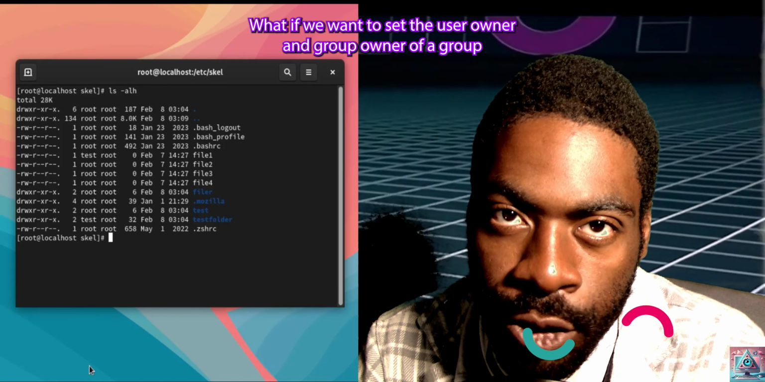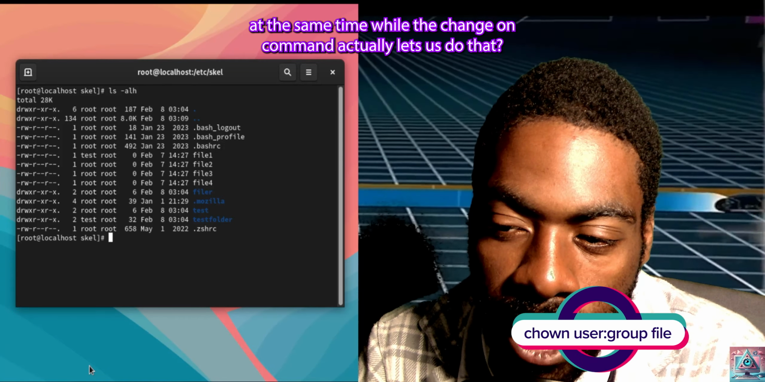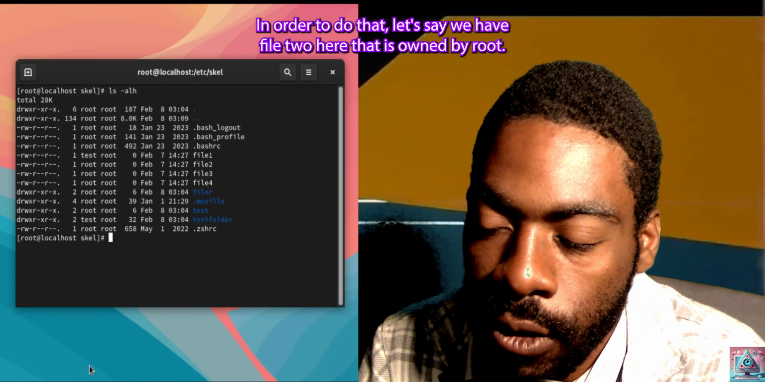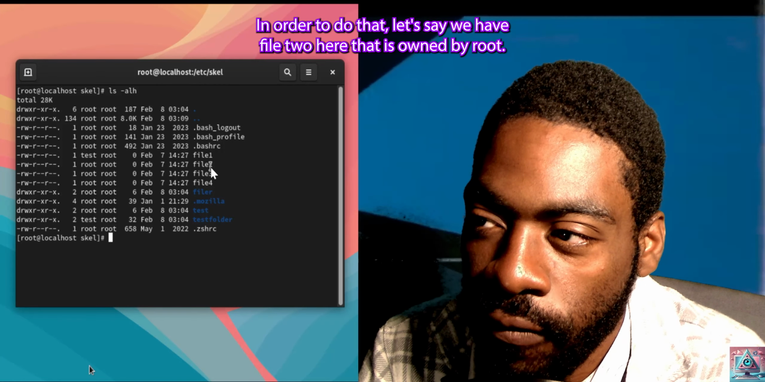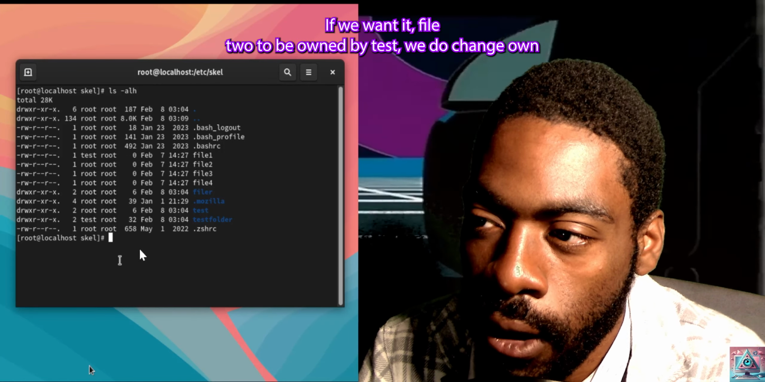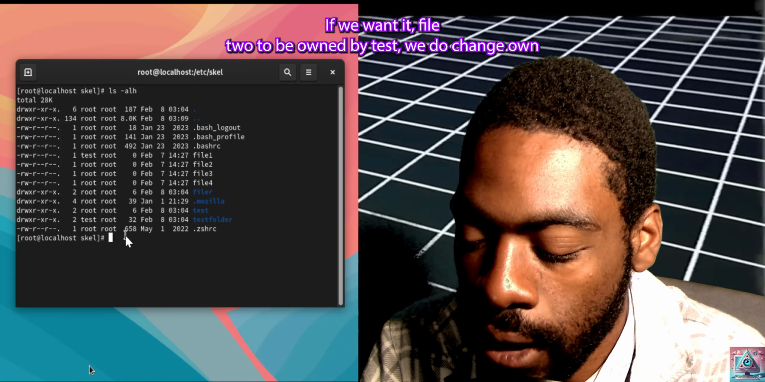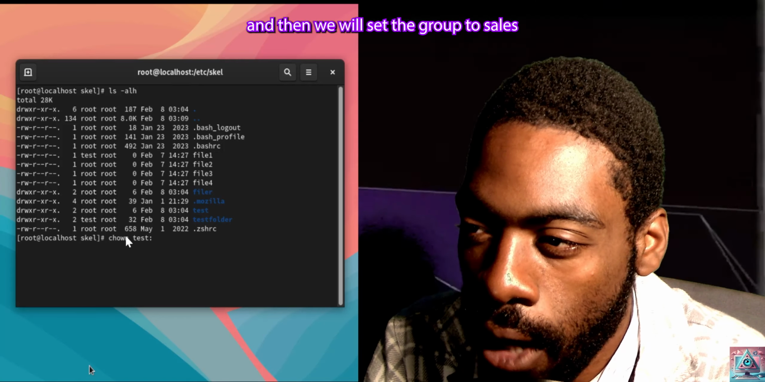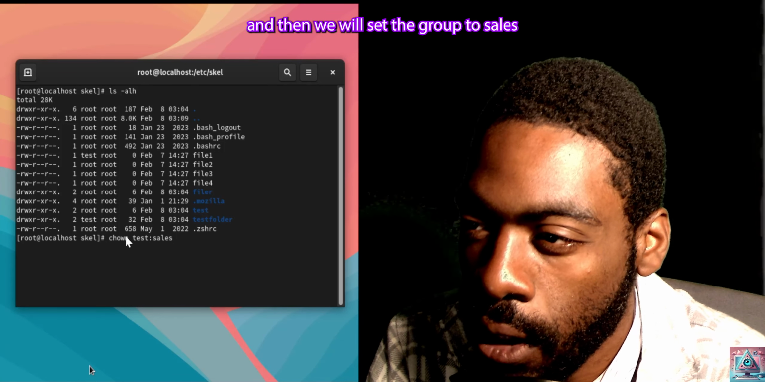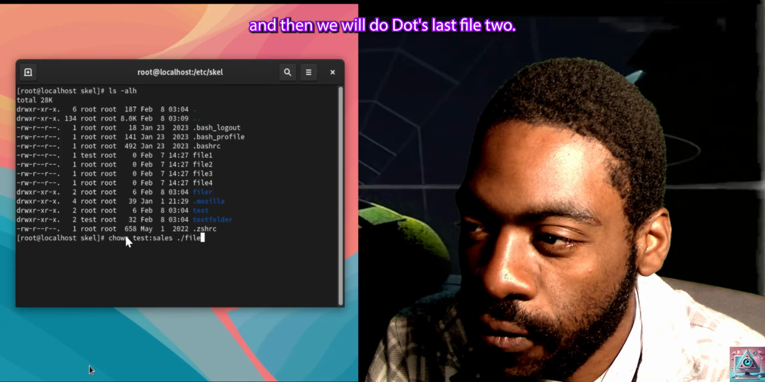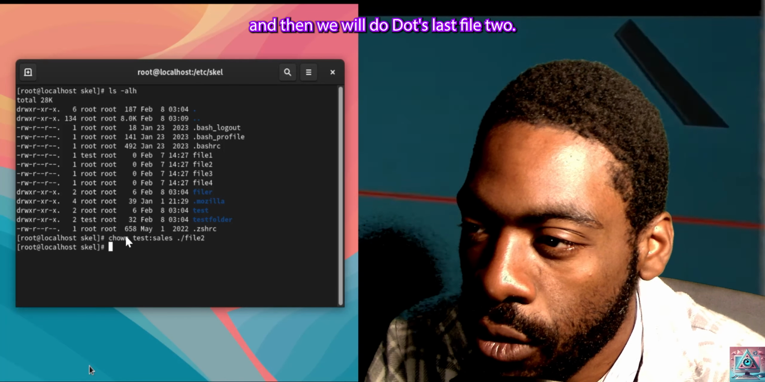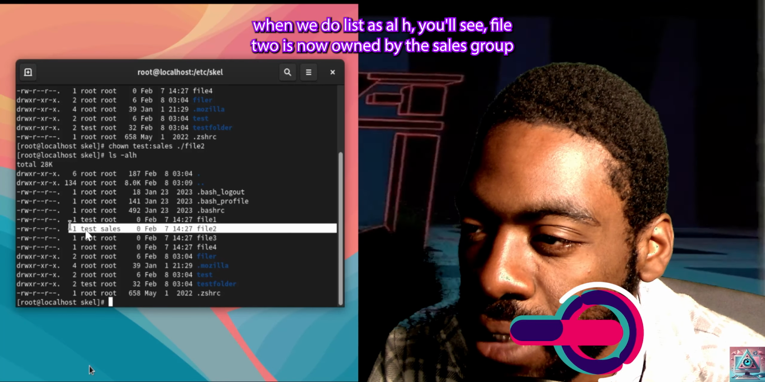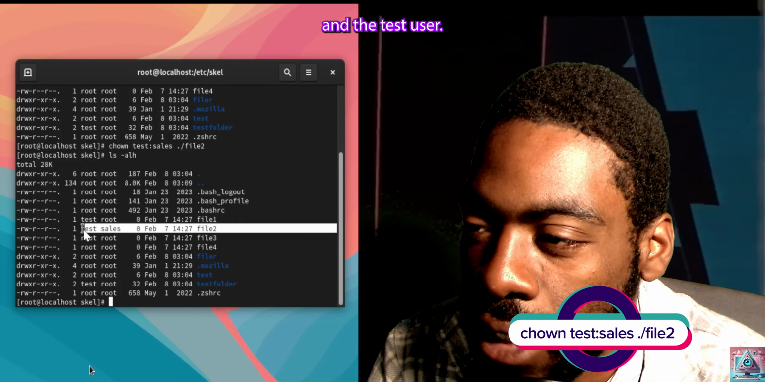What if we want to set the user owner and group owner at the same time? Well, the chown command actually lets us do that. Let's say we have file2 here that is owned by root. If we wanted file2 to be owned by test, we would do chown, set the owner to test, then the group to sales, then ./file2. And then when we do ls -alh, you'll see file2 is now owned by the sales group and the test user.